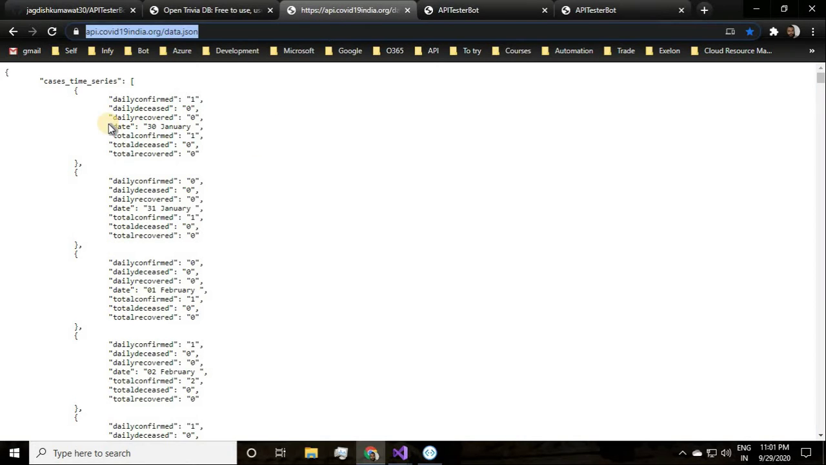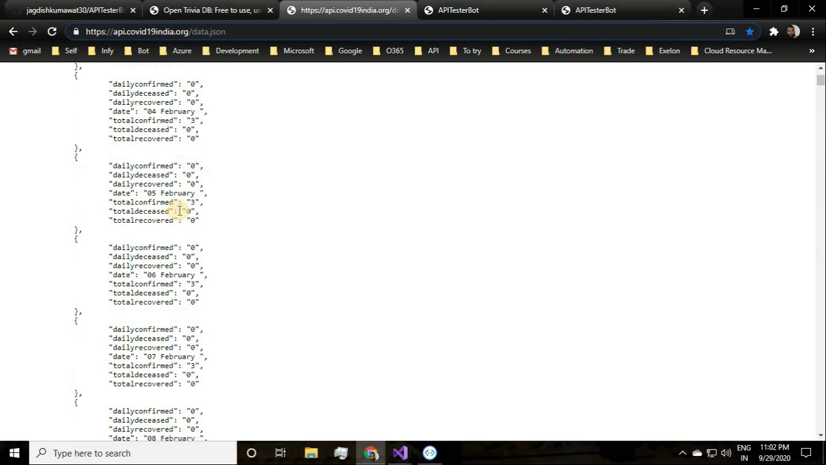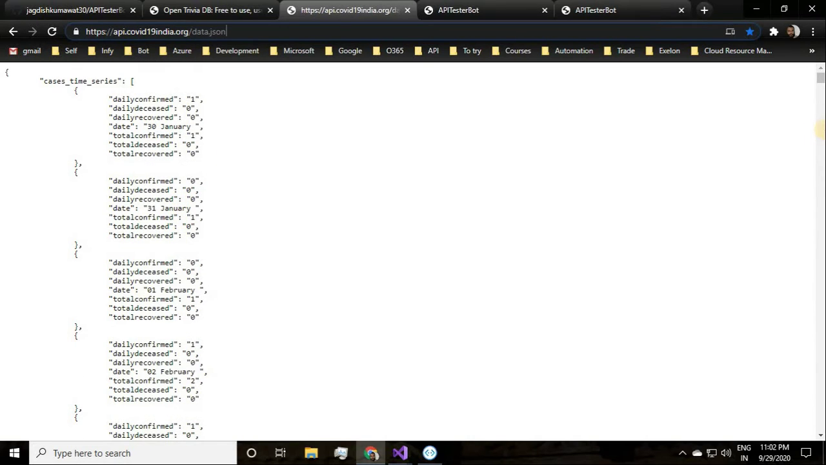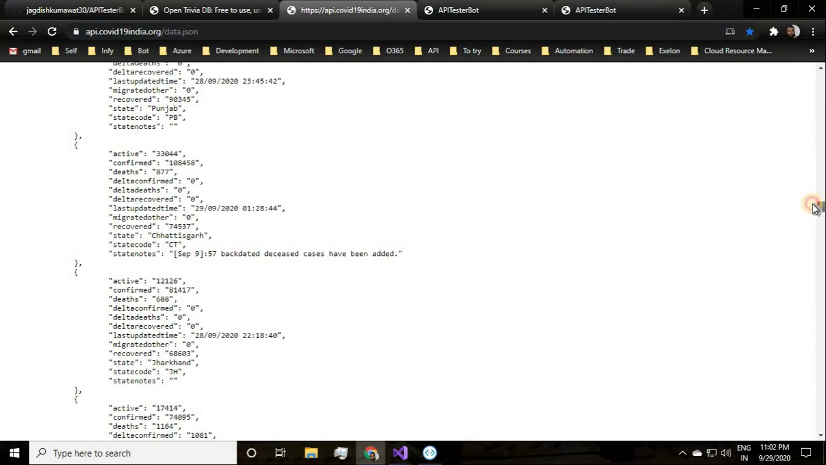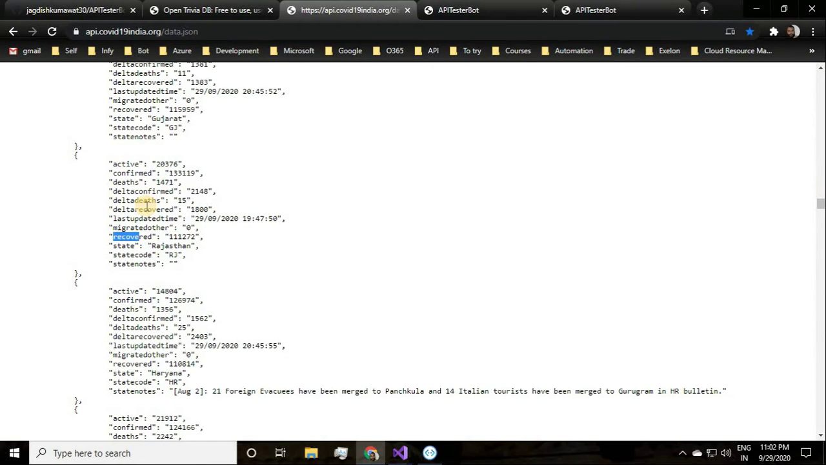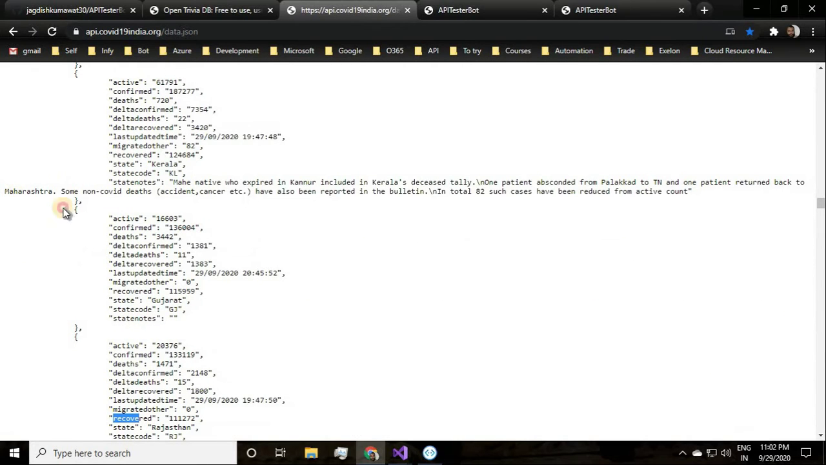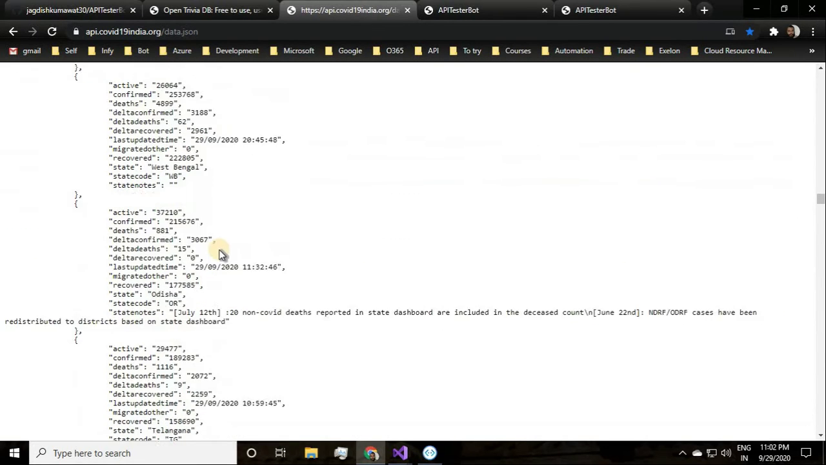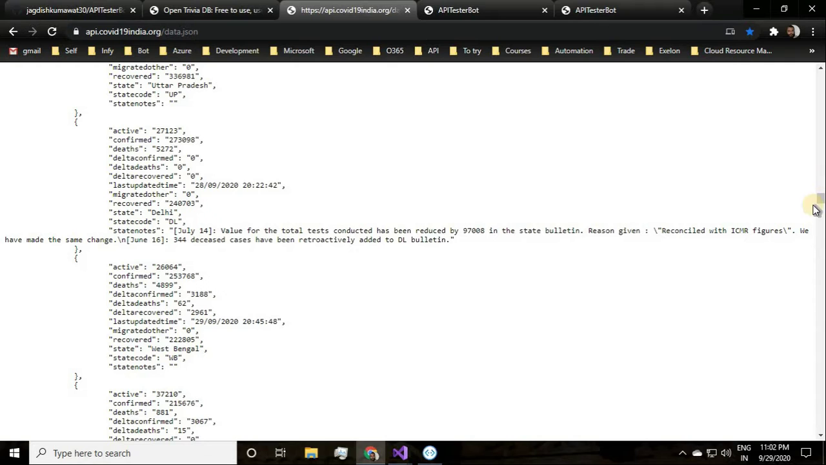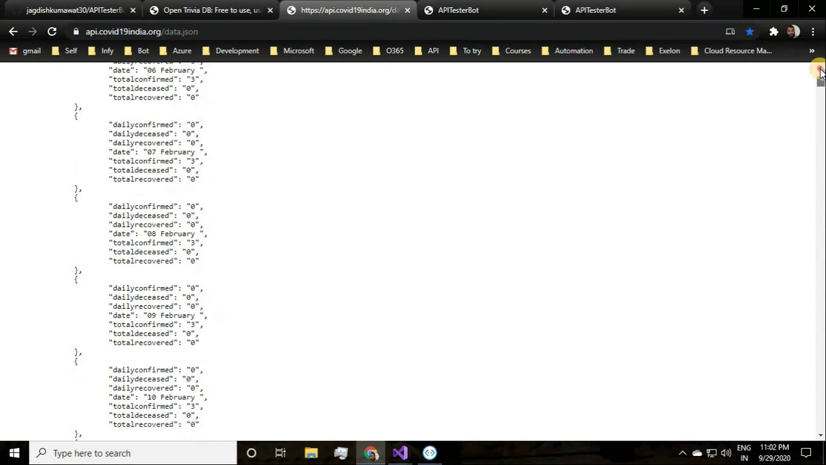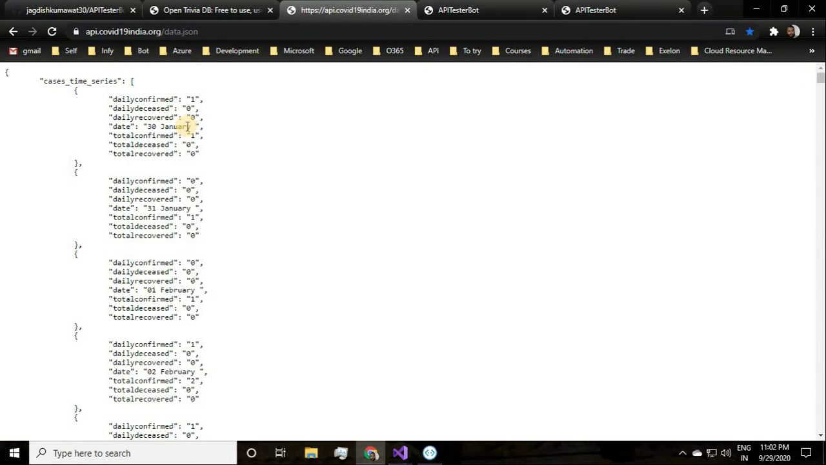And the next API I'll be using is COVID-19 data. This gets me the time series data starting from 30th January to today's date, along with the state-wise data. Fine, but we are not interested in the data, we are just interested in whether the status of the API is success or failed.